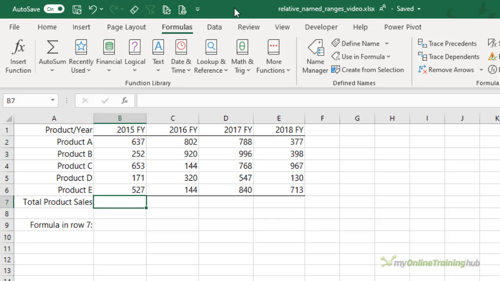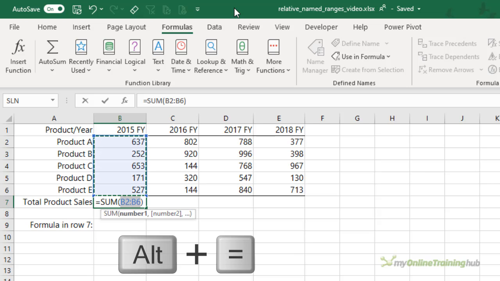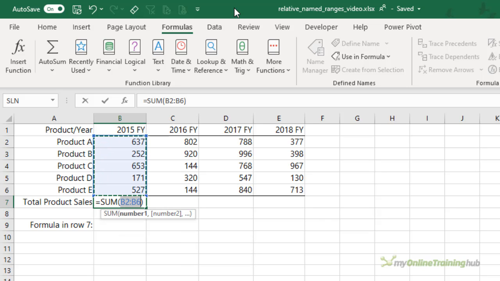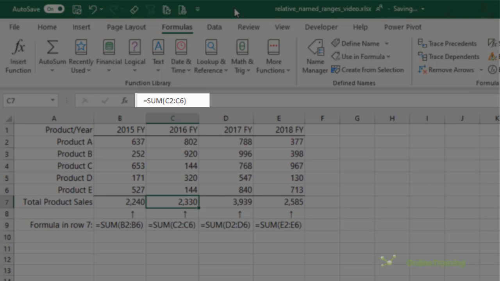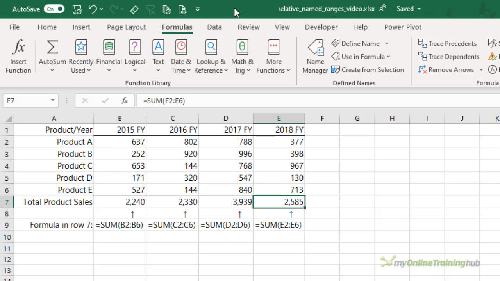Now, to understand this, let's just take a moment to revisit a concept that every Excel user should know very well, and that is the way a relative cell reference automatically updates as it's copied from one cell to the next. For example, here in cell B7, if I enter a sum function, you can see the reference B2 to B6 is relative. That is, there's no dollar signs to make the reference absolute. I press enter, and then if I copy that across, you can see that the formula is now referencing column C, column D, and column E.